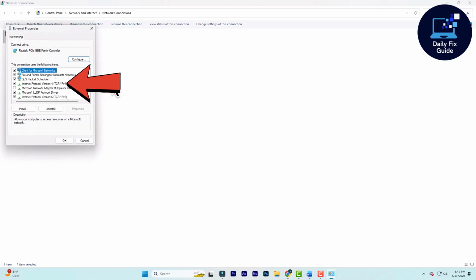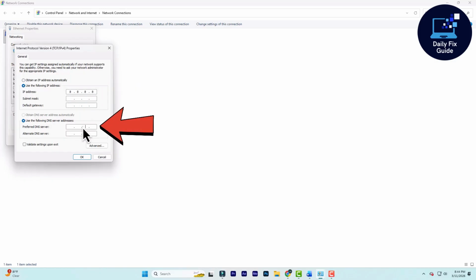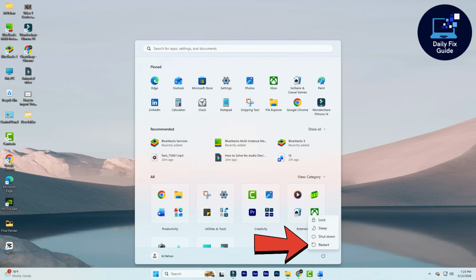Now find Internet Protocol Version 4 (TCP/IPv4), and double-click on it. Select Use the following IP address. Enter your IP address and default gateway according to your router. Then go to the DNS section and enter these values. Make sure Validate settings upon exit is checked, then click OK. Now restart your computer and check your internet connection.